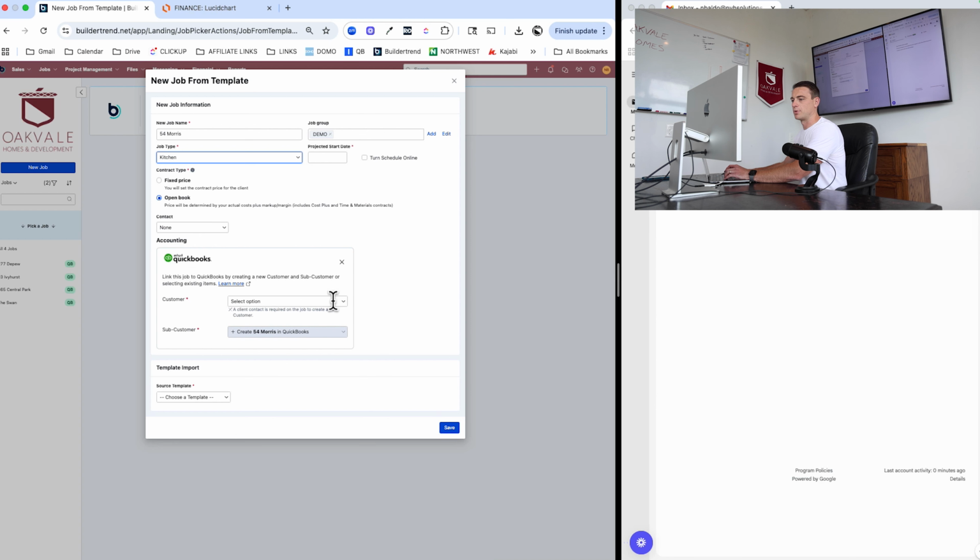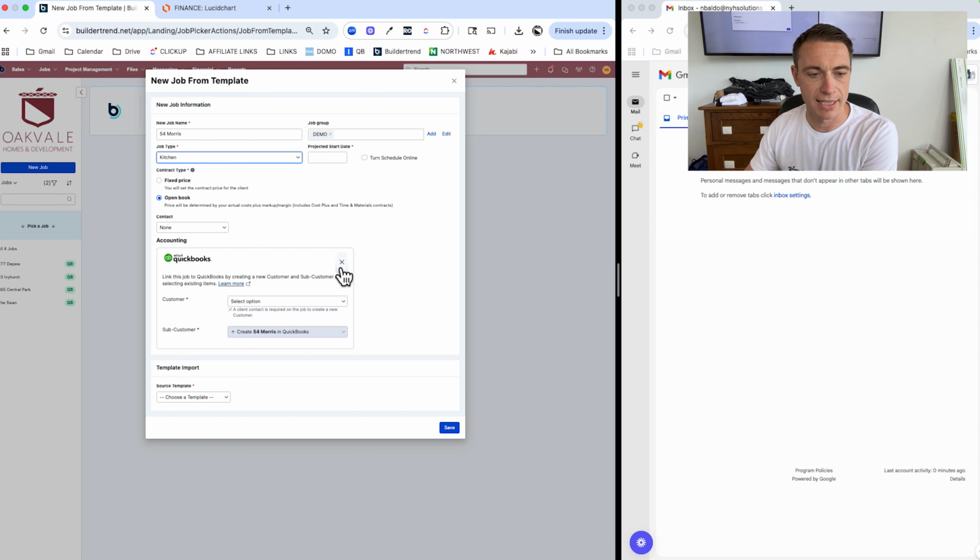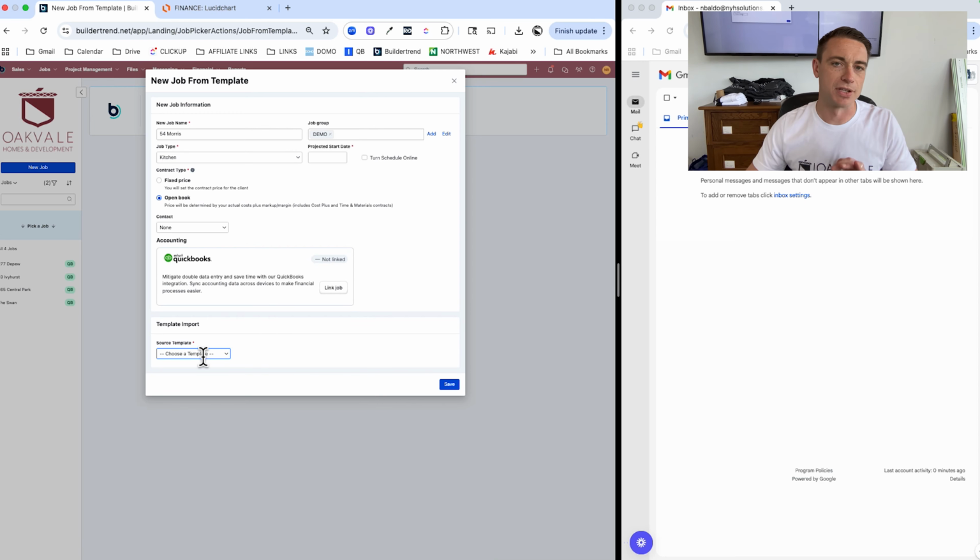We will link it to QuickBooks. I'm not going to do that quite yet. I don't want it to create one in QuickBooks. Typically, I already have the customer set up in QuickBooks, so I'm going to want to link that separately. And then here's the important part, source template. I'm going to pick my new project template.